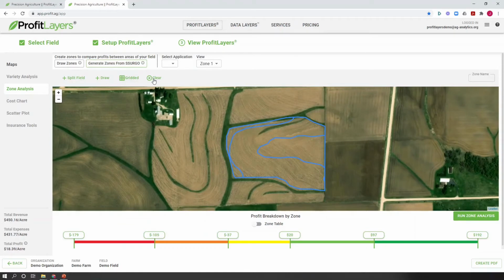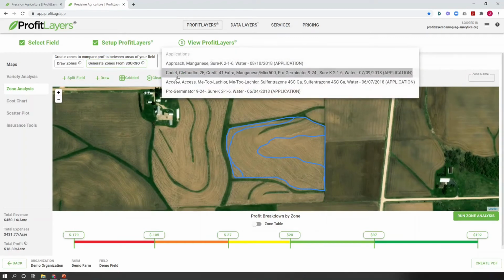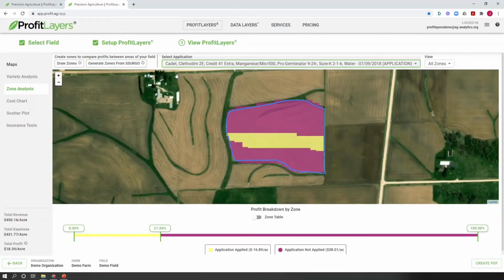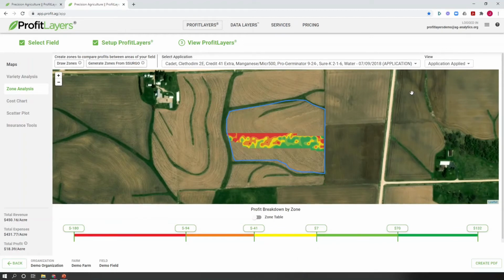And finally, you can run the zone analysis for any chemical or fertilizer application that you did on the field. So for example, I will select this tank mix of Cadet, and we see that only about 21% of the field was applied. So the drop-down menu will display the profit map for just the section applied, as well as just the areas of the field that were not applied. And if we select the area that was applied, we can see that profits are pretty wide-ranging, from negative $180 per acre in some places to a positive $132 in others.